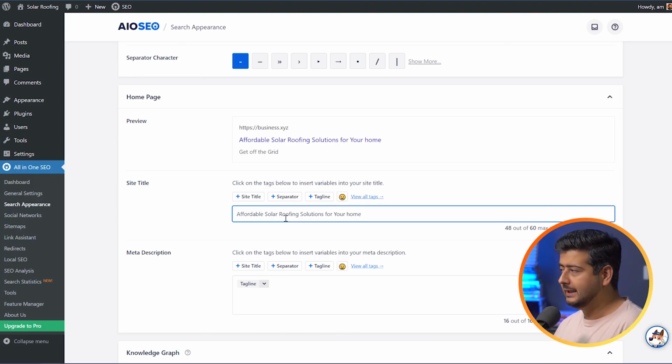can use smart tags. This is the best part. So if I want to add the site title here, I'll just click site title and instantly it's added. Now, of course, what this looks like isn't cohesive because there's no separator between the actual site title and the tagline that I want to add.